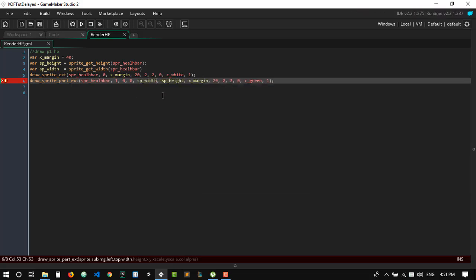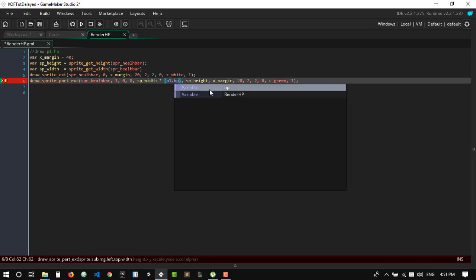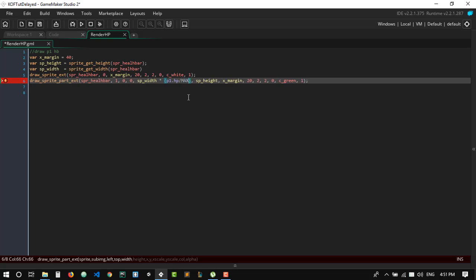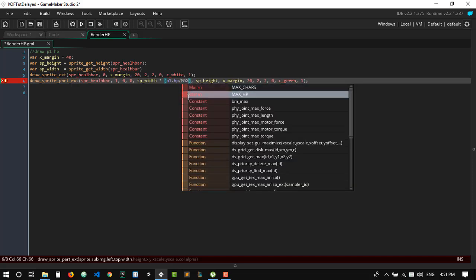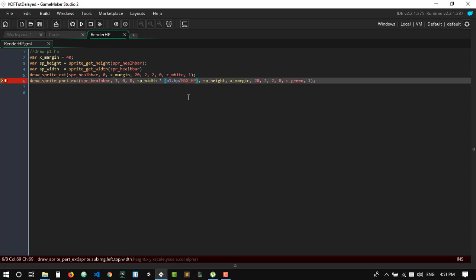SPR width, but we need to multiply this by, so this is like the player 1 health bar, right? So we need to multiply it by p1.hp. Is it HP? What did I name it? Yeah, HP divided by the maximum HP, which is the macro that we've added, max HP. Okay, what else do we need? I think that's it. So why am I getting this error?